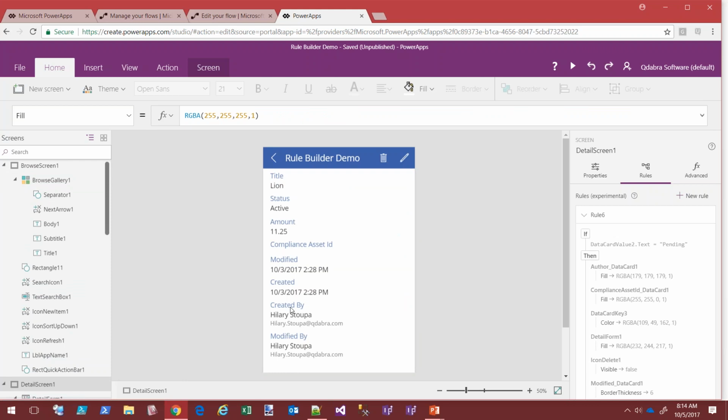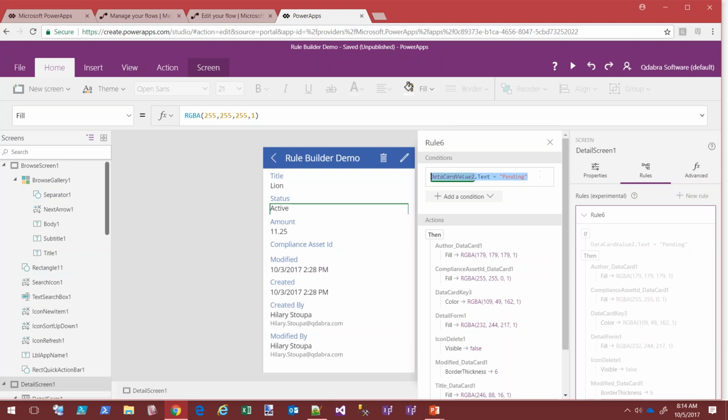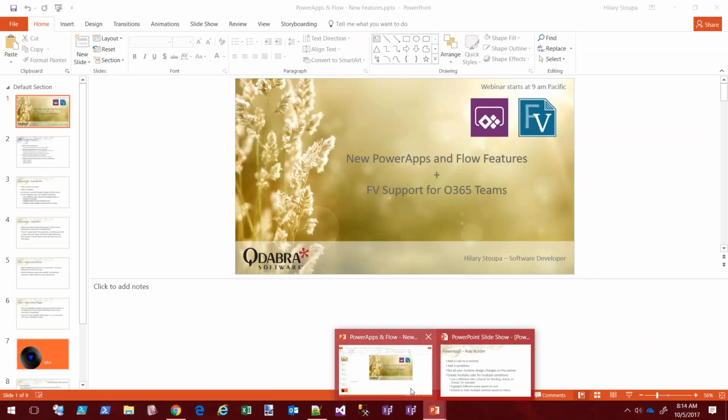So you could go ahead and set a number of rules over which controls you want to be able to see or not see. If you wanted to disable controls, you could do that as well. All of these various control properties are available to you in the rule builder, and you can just add to these. If you needed to add to your condition, if you wanted to say if it's pending or if it's equal to something else, you could do that. All of these things are available to you in the rule builder. Okay, so that's that cool new feature.